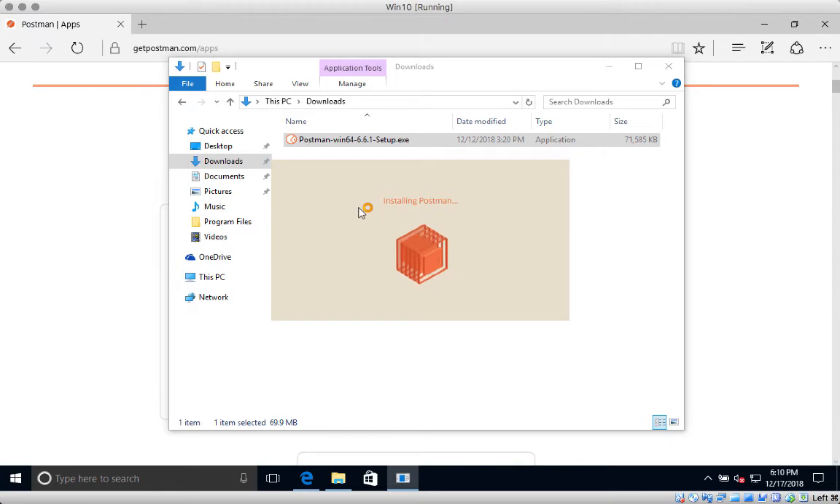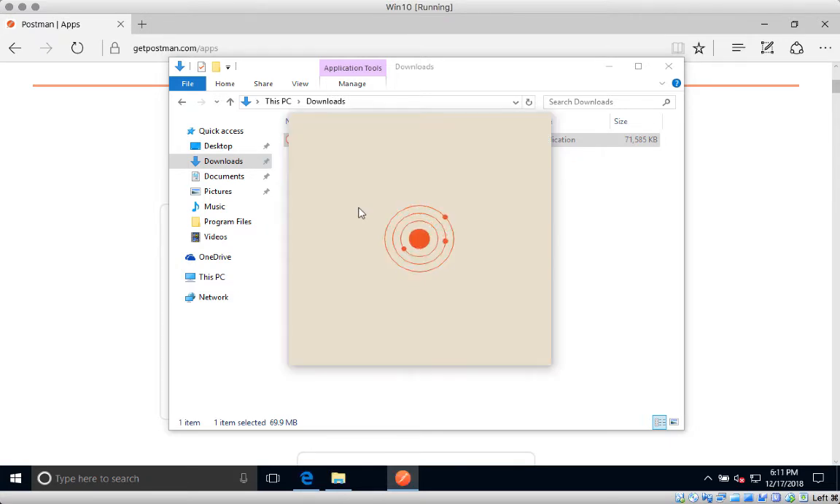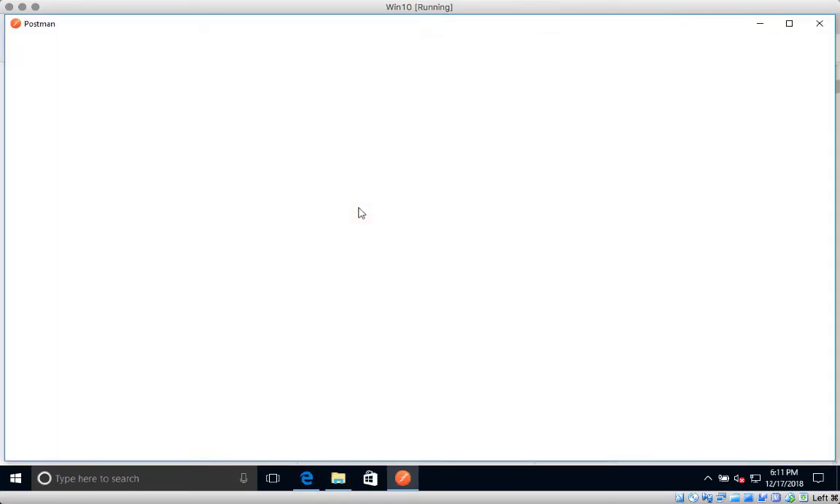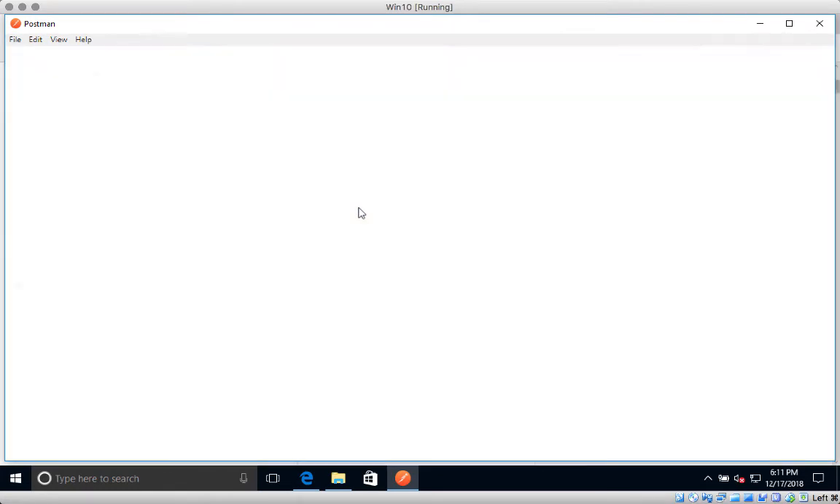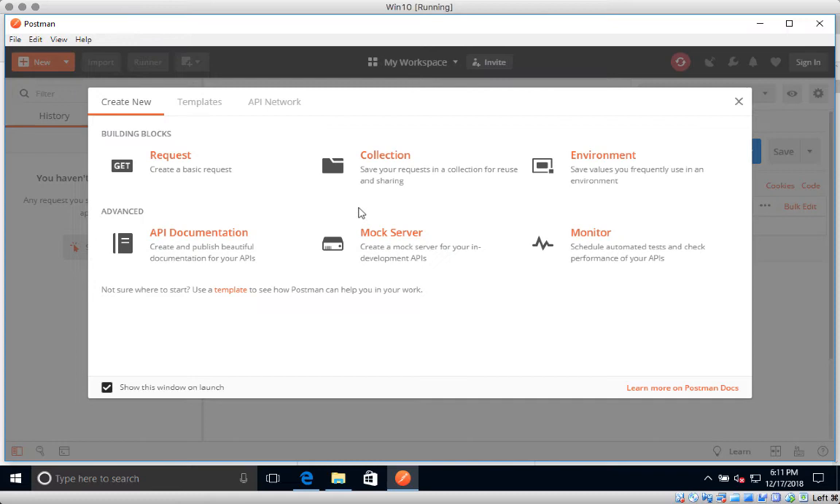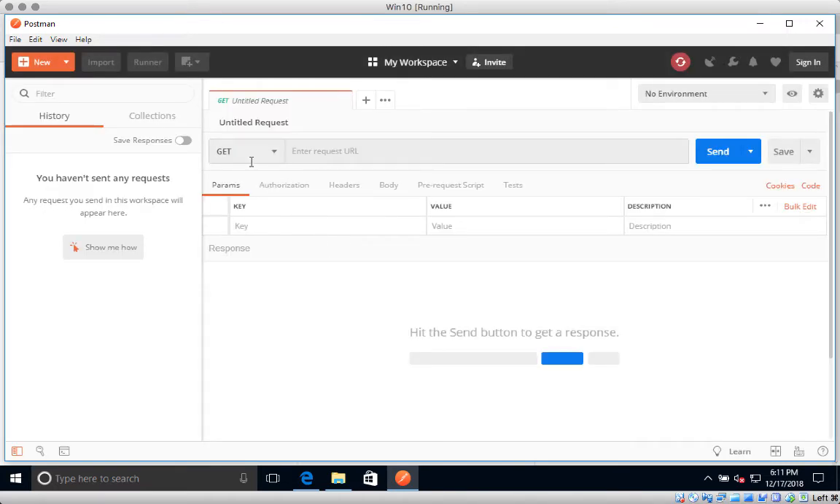This takes a couple of moments to install. Once the install is complete, it will automatically launch Postman, and you'll be taken to this launch window, which just allows you to create a couple of quick setups, but I'm just going to close that for now, and this is the interface that you'll be working with pretty much all the time. So to test Postman out, let's run a couple of tests.